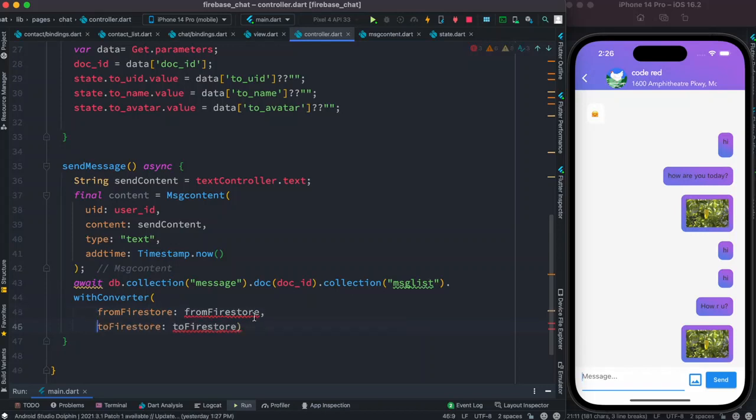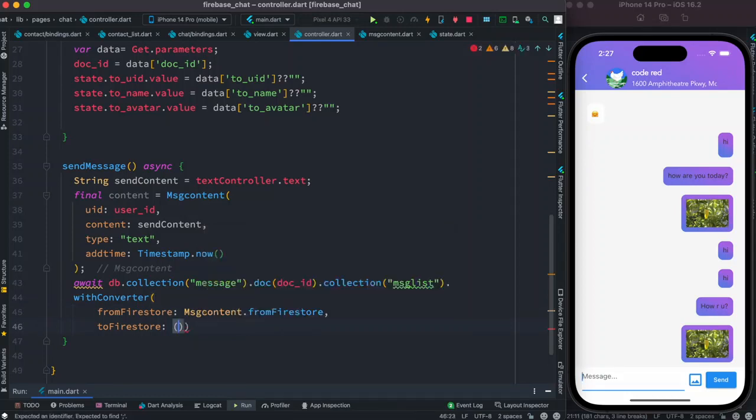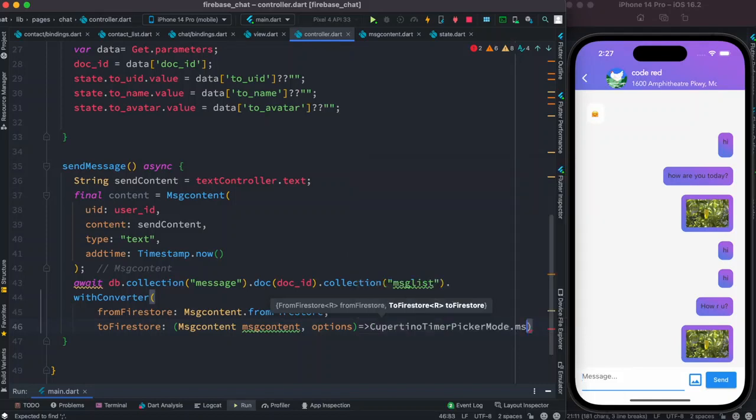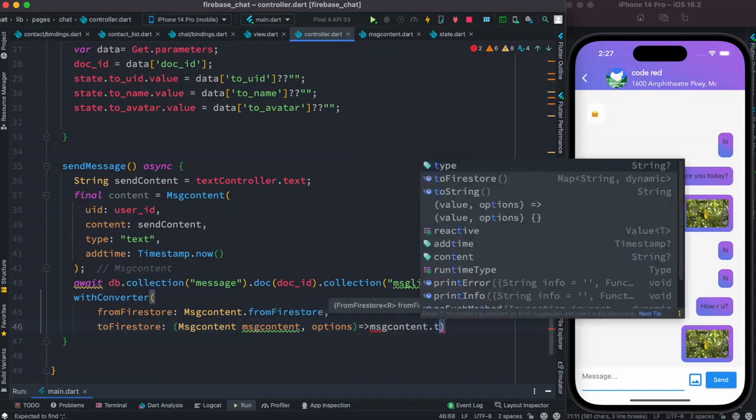So let's get organized with this. Now here from Firestore, once again MSG content, this one, and then here we'll call from Firestore, and then just as usual previously we have worked, here we'll say MSG content, and here we'll call MSG content, and we'll have a property options, and after that we just return MSG content, and we'll call the method MSG to Firestore, and that's all.